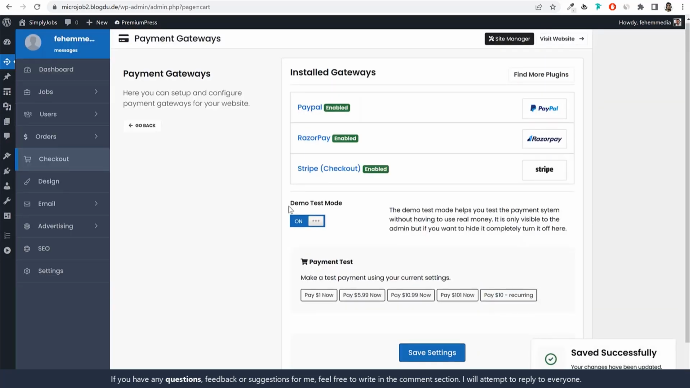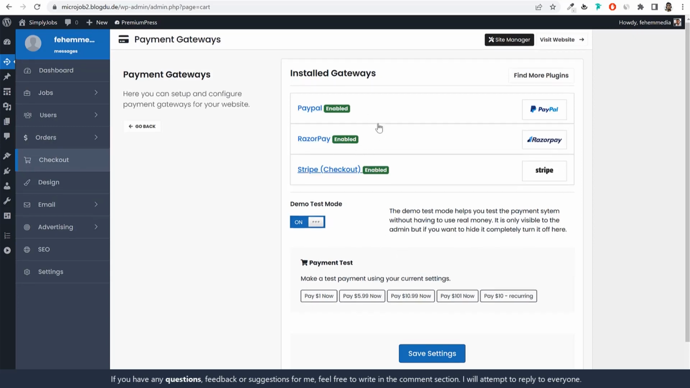Now also you can turn this off, demo payment if you want, but if you turn this on, this will only be for admin. If you want to check the process, if you want to see whether the process is working or not, you can turn this on. So here, as you can see, we have all the payment gateways now enabled.